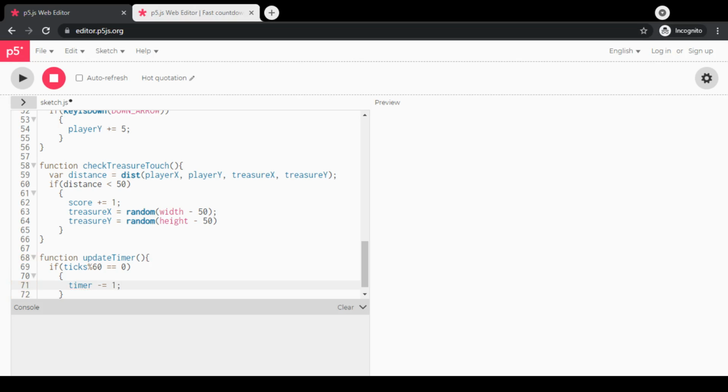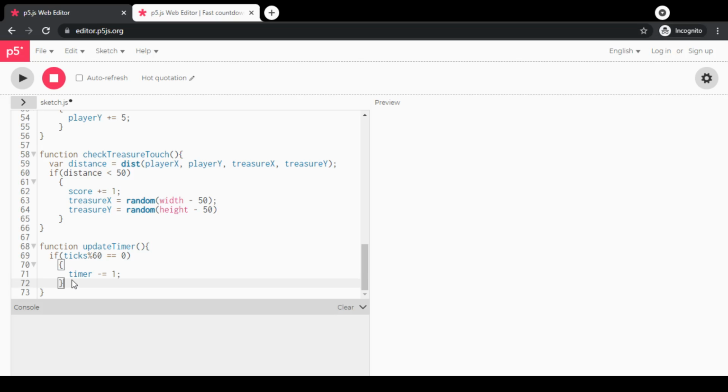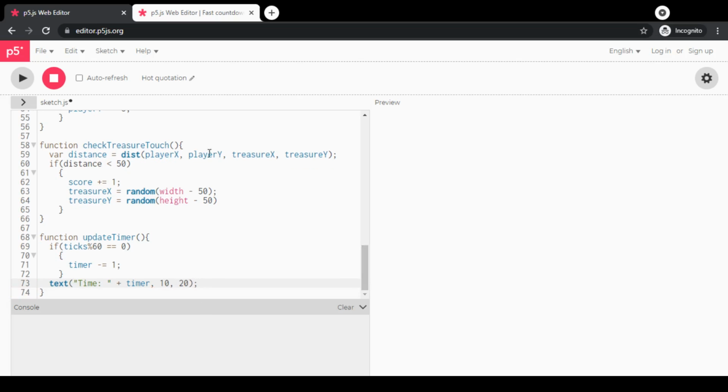And now let's actually output the time to the screen. Outside of my if statement, I'm going to write out text. I'm going to use this text function that we saw in the last step. It's going to be the same basic principle as we did with the score, except this time we're just going to put out the timer variable instead. So timer, and the position we're going to put it is maybe at 10 and 20. Okay, so let's go ahead and run this now.